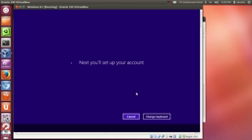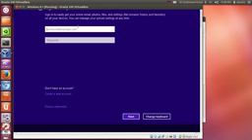Now next you will set your account. You can give your account, or you can just click next if you don't want to do this. So give your account here. I will give my account and the password for the account, and I will click next here.